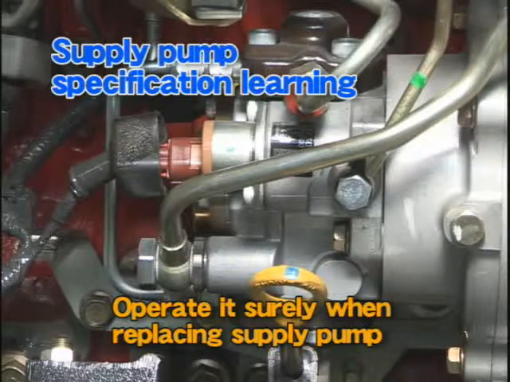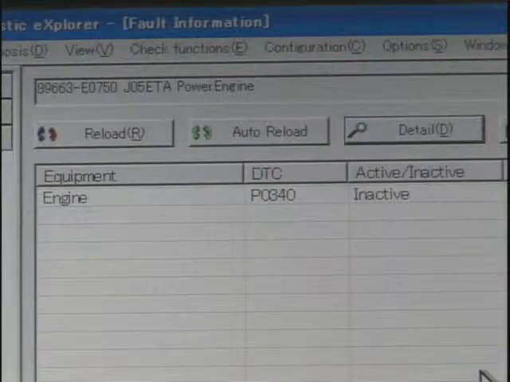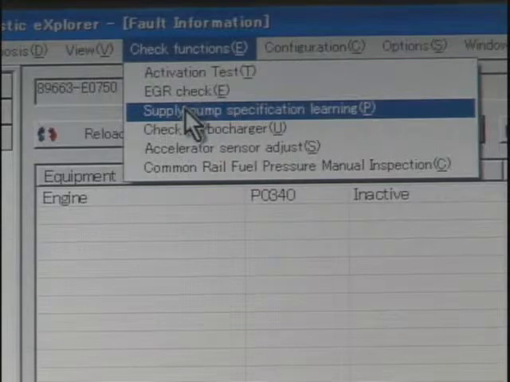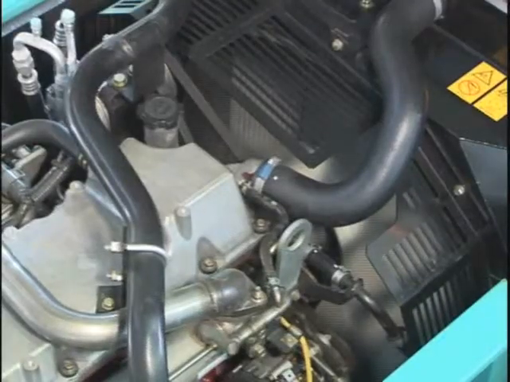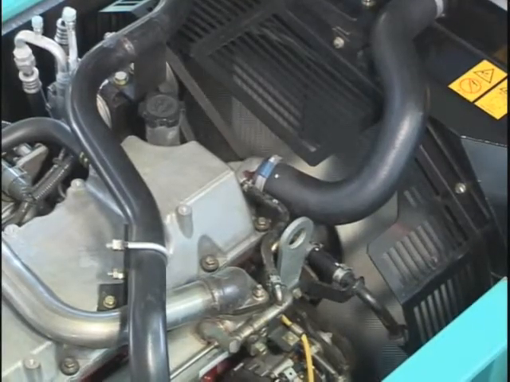Next is about the pump specification learning when the supply pump is changed. First, select the supply pump specification learning from the pull-down menu of the check function. As for the study condition, prepare the machine following conditions.